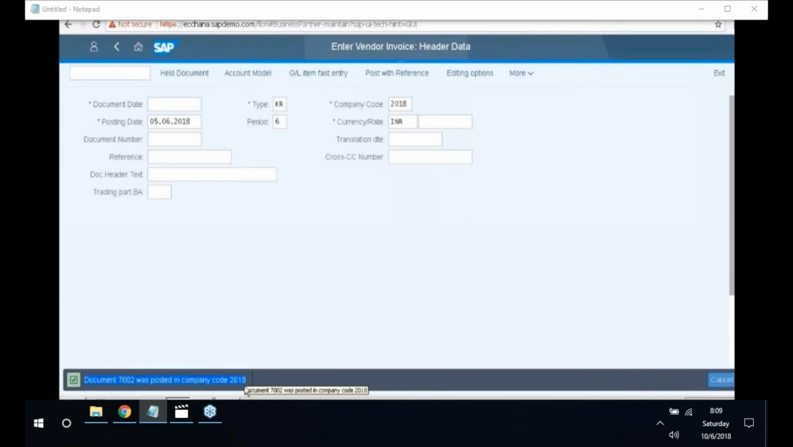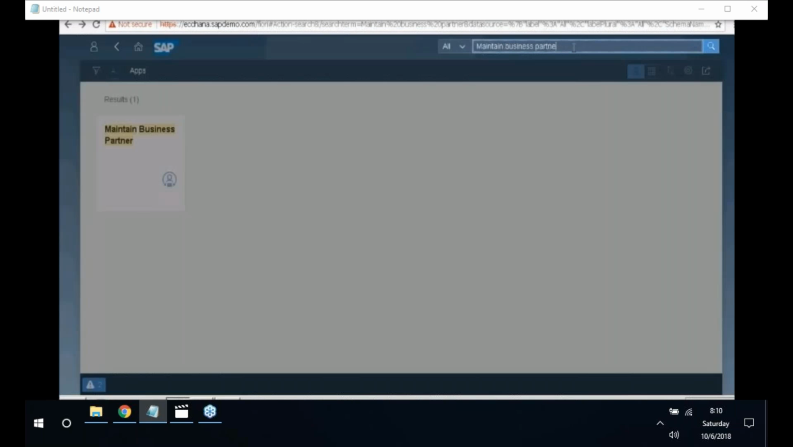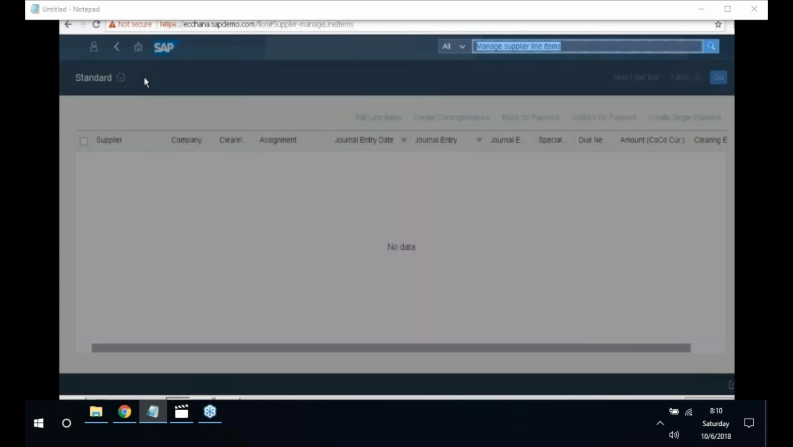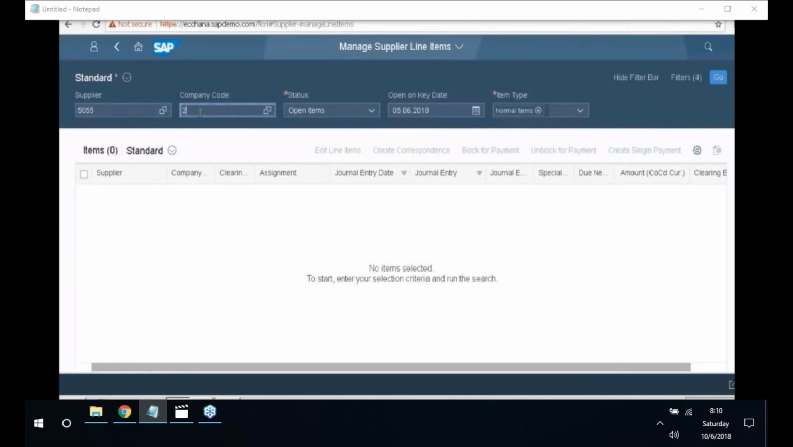So next, let us go to change vendor line items. So for that, let us manage supplier line items. Let us open this app. Here enter the app name. So let us open the app. So here let us enter the supplier 5055. Enter the company code 2018.